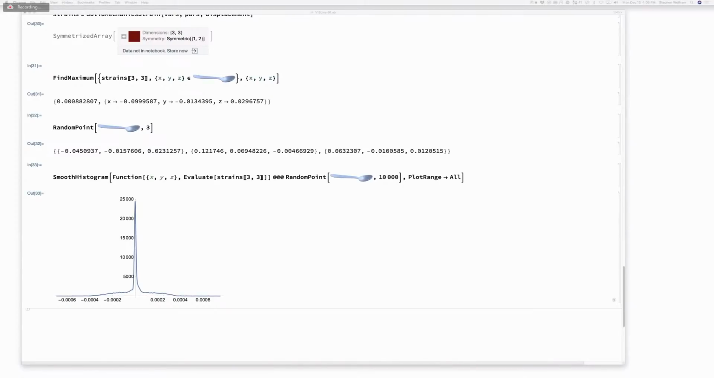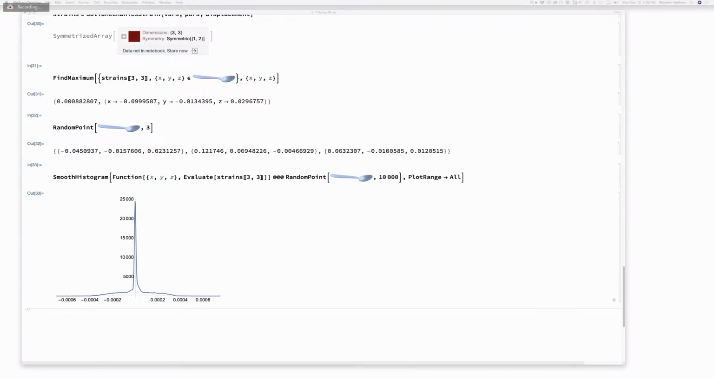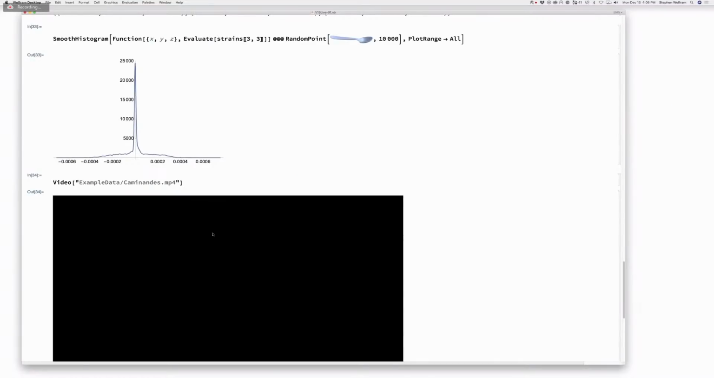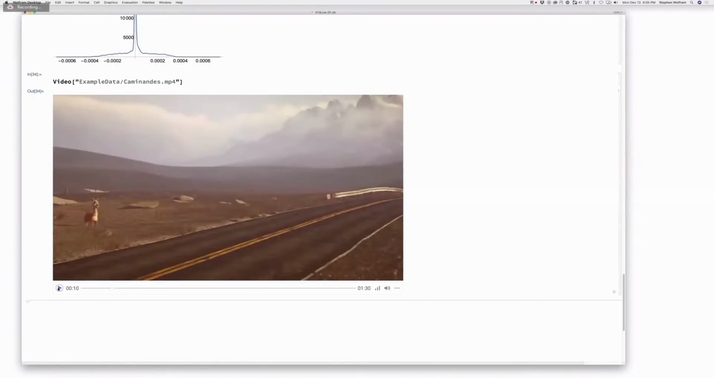Okay, next topic. One thing we've been doing in recent versions is adding the capability for dealing with video. One thing that's new in this version is that we have full support for being able to play a video directly in a notebook here.